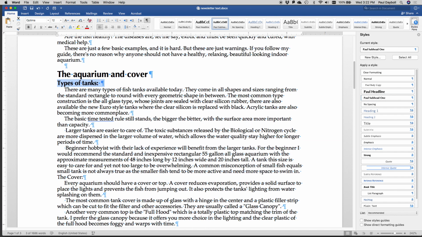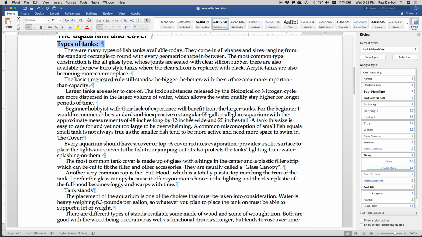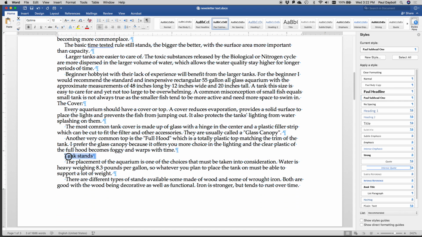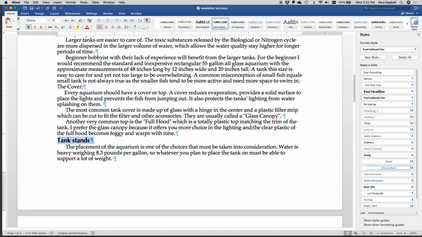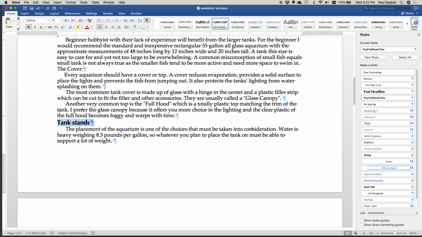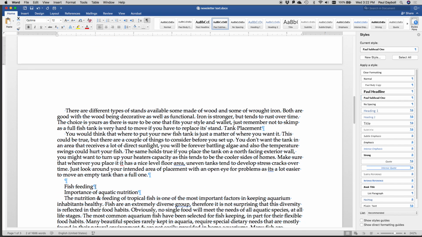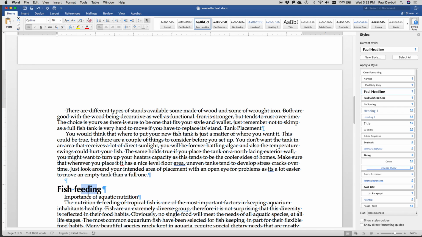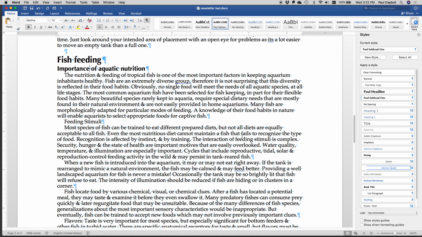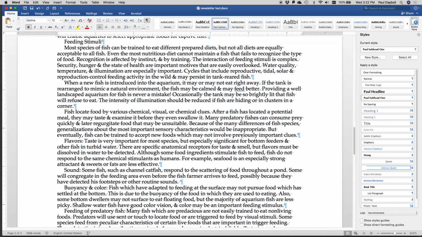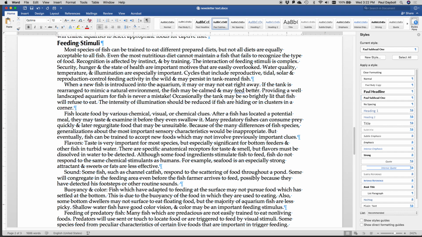And now I'll just go down through the document, taking a look at other places I have here. I know I've got this one called tank stands, and that's going to be a subheading. And then throughout the document, I've got a few more. So fish feeding is going to be a main headline. This is going to be a subheading. And I've got one here called fish stimuli, I think. There it is right there. That's also a subhead. All right.